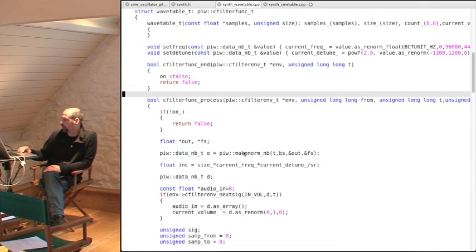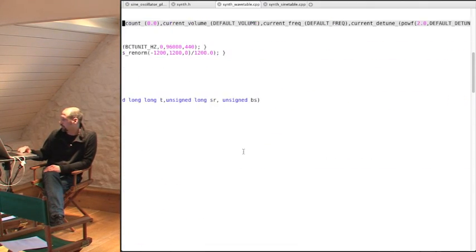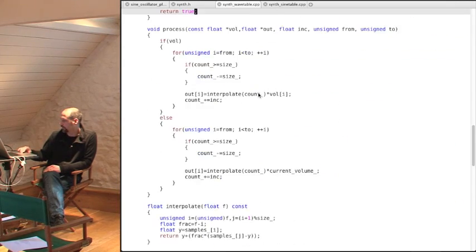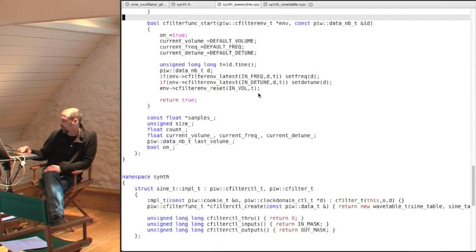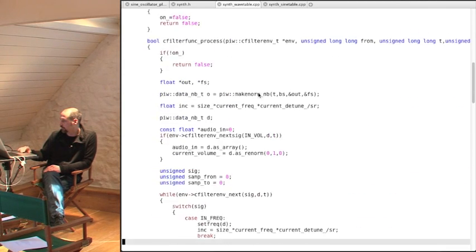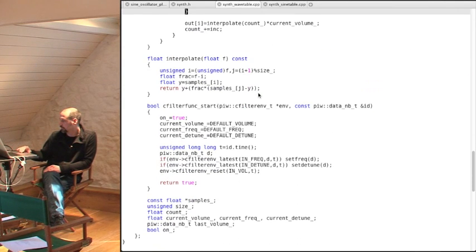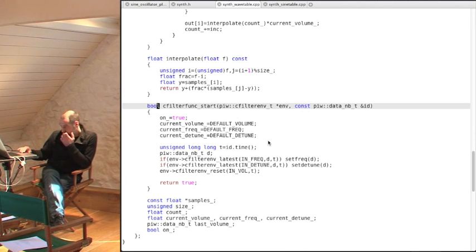Then we get into the implementation of the actual wavetable, which just sets up a bunch of default values so that it can work without anything being connected. And then it's the same methods that you saw in the C-filter template. So start, which is this part here. It starts with the default values for the different parameters of volume, frequency, and dTune. This is called on the beginning of each event.